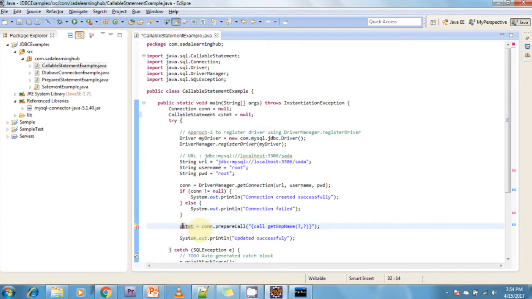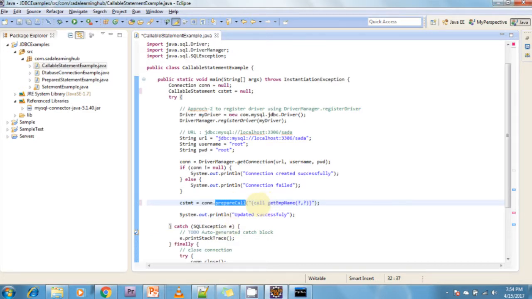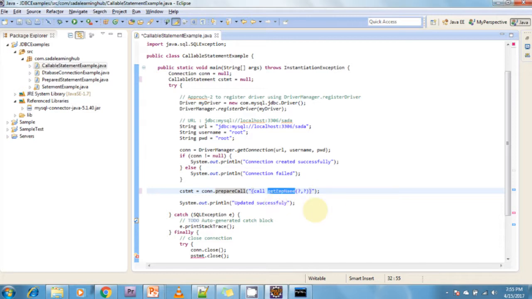After that, I am creating an object of a CallableStatement by using the Connection interface. By calling the connection interface, conn is equal to prepareCall. This prepareCall takes a string argument. It takes the query for the procedure. I am putting call getEmpName. That getEmpName is available in the database. This is a procedure name. After that, we need to set the values of these question mark parameters by using the setXXX methods.